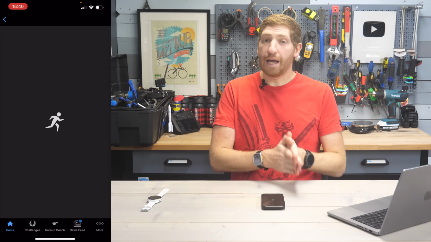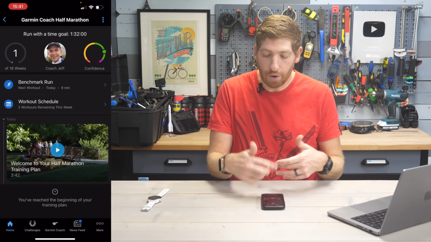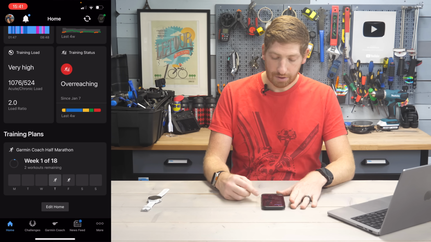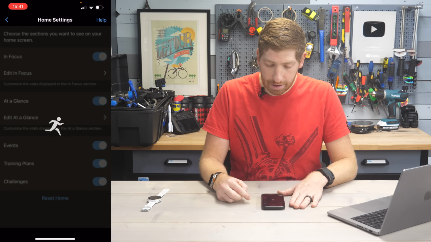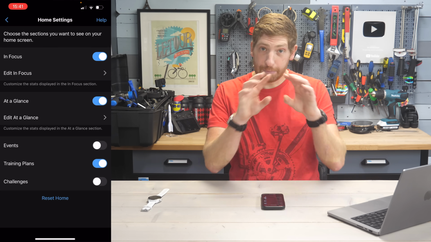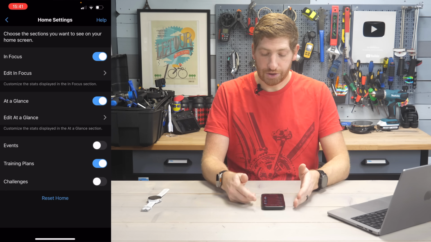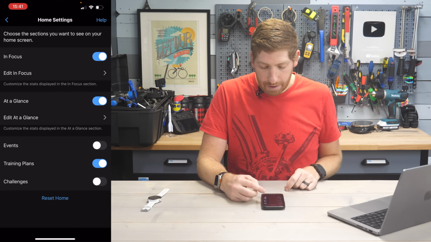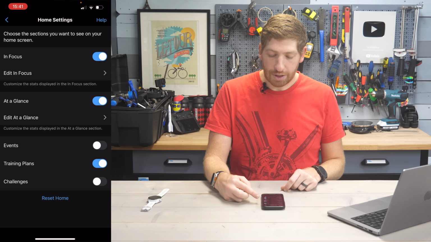If I were to tap on that, it would open up the training plan section, and I can see more information about that particular plan. Now, as I mentioned, you can also customize all this stuff. So if I go down to the very bottom here, there's the edit home button, and you'll see the InFocus. That's that top section that I can swipe left and right. I can turn that on and off, and then I can change all the different things that I want in that. If I tap on escape, you'll see the next section for the at a glance.